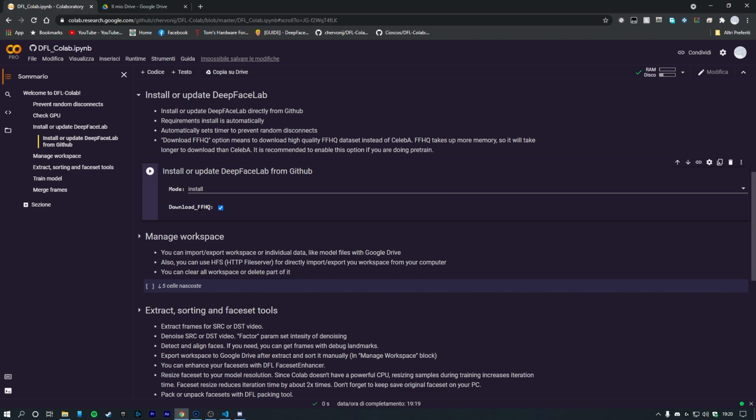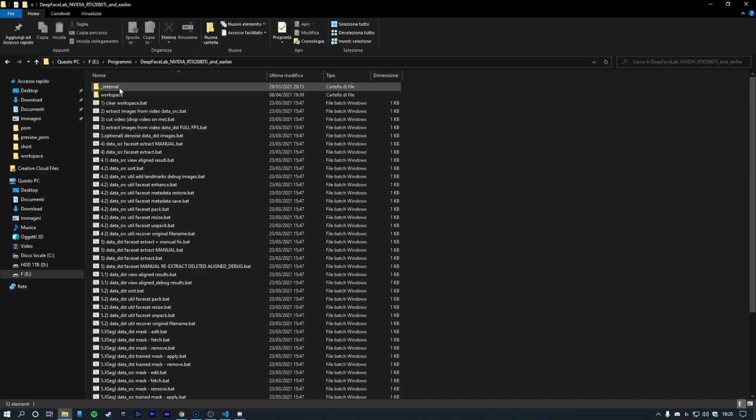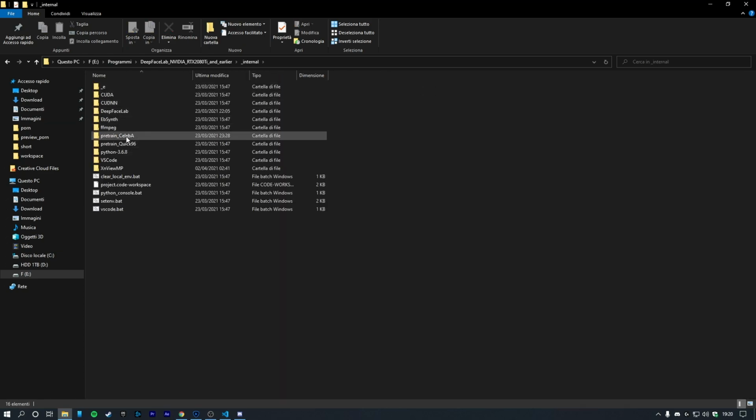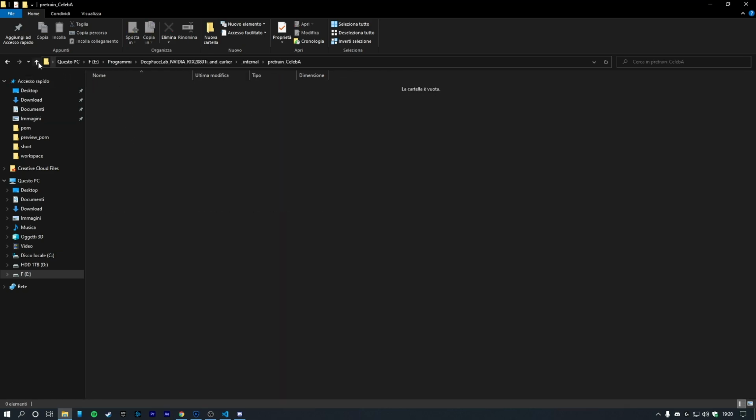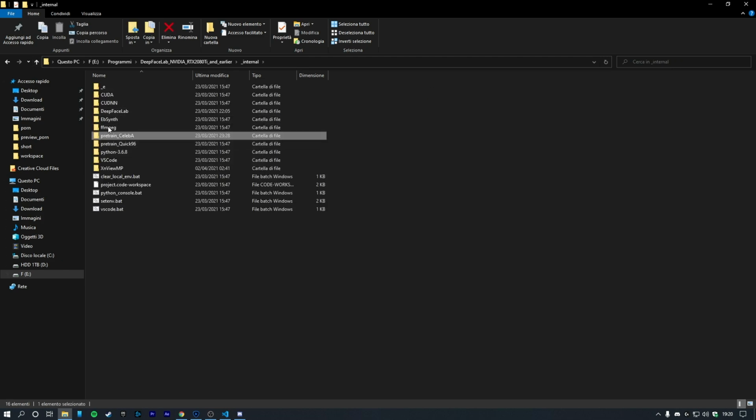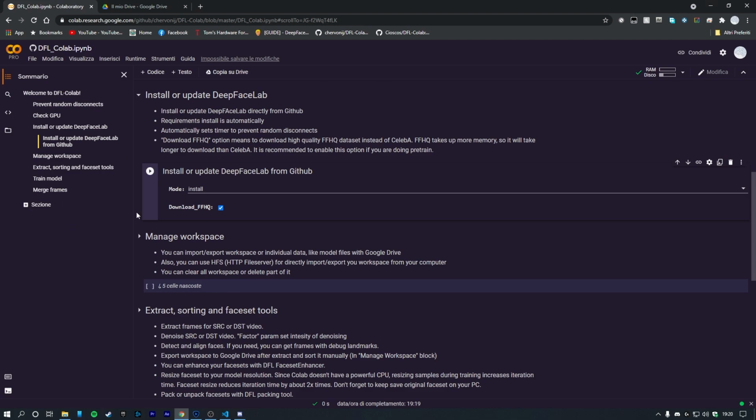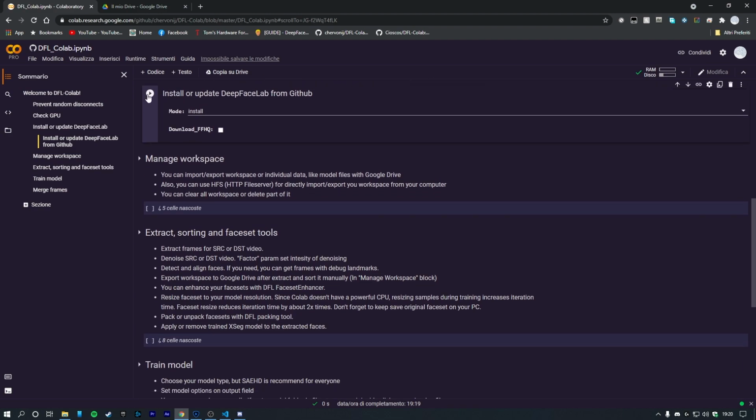The local version of DeepFaceLab already has the FFHQ dataset inside, an internal pre-trained CelebA. Now I don't have it because I removed it for my use. Okay, but normally, just for training, we don't have to use this box. So let's click the play button.